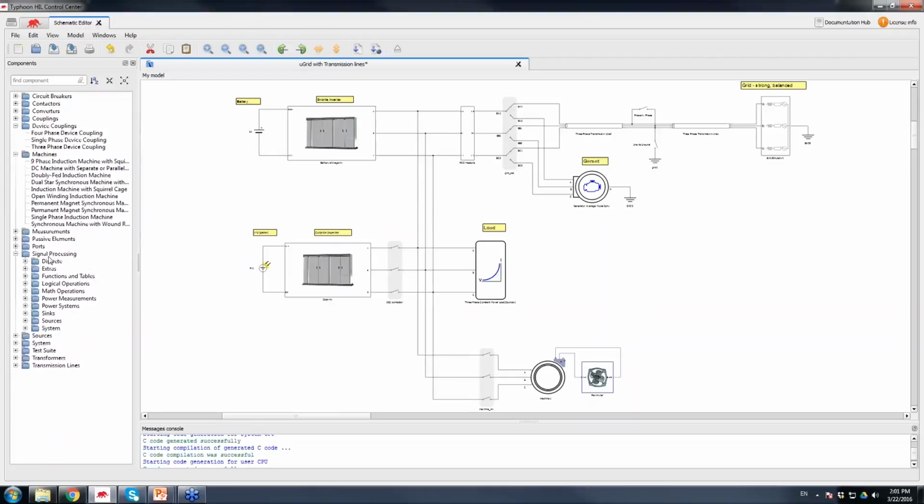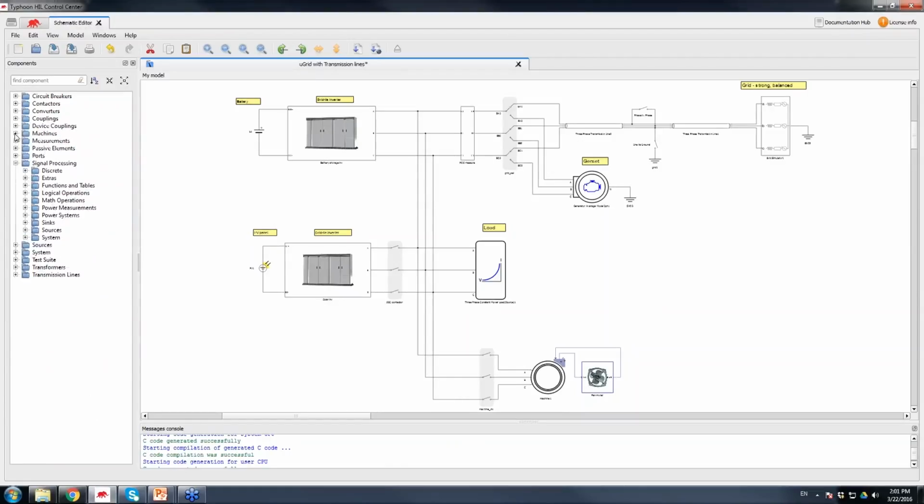We call it signal processing. This is something probably very similar to Simulink for those of you who worked with Simulink.